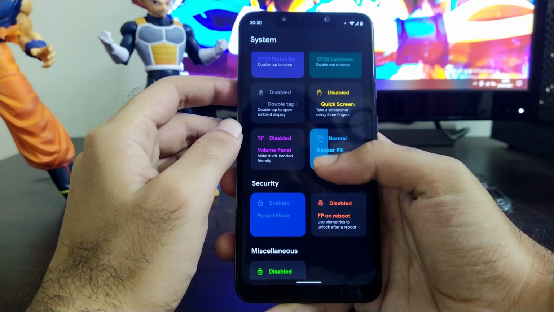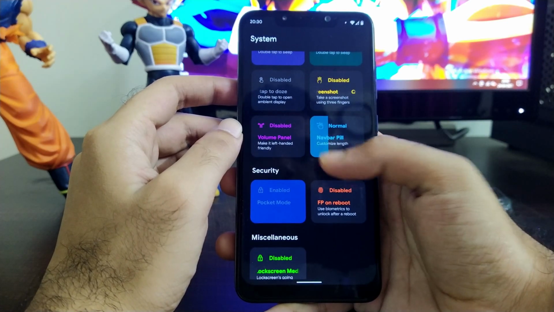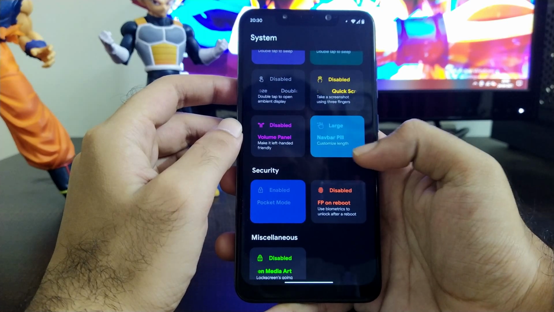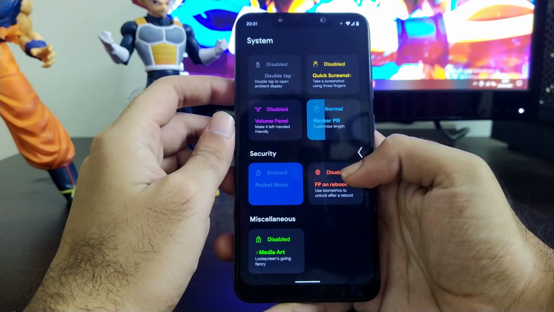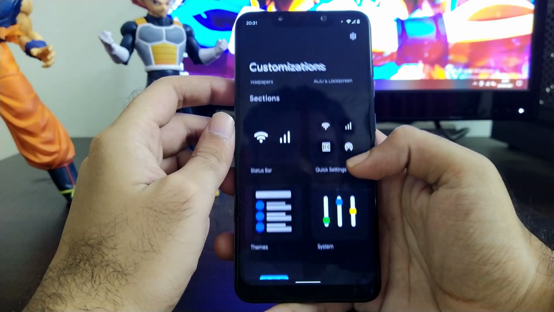Tapping on the tile and scrolling from left to right to enable or disable any of the stuff, it looks perfectly cool. The animations too are extremely smooth. You can quickly scroll and quickly enable or disable any of the stuff you want.